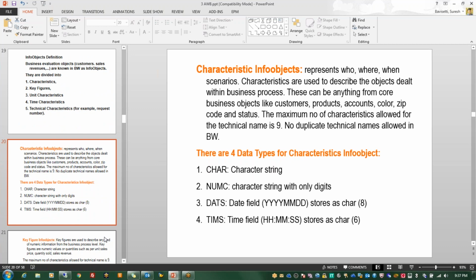And in BW, now I create my basic objects. My starting point is the info object. Here in BW we have 4 kinds of data types. One is the character data type, numeric data type, date data type, and time data type. We are only using these data types to create our building blocks within the BW system.